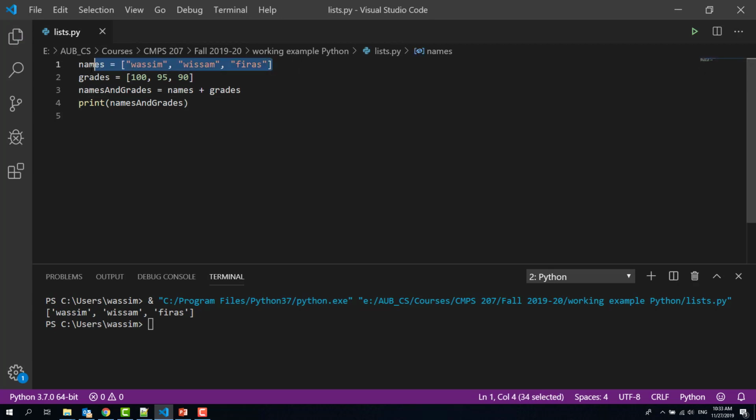So this is my program. I have a list of names. It has 3 strings. I have a list of grades. They have 3 numbers, where by design, I have in mind that the first item in names corresponds to the first grade in grades. The second name corresponds to the second grade. The third name corresponds to the third grade.